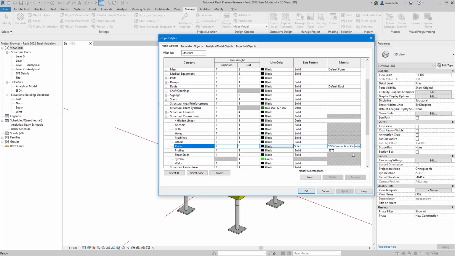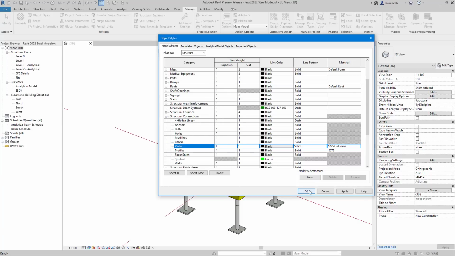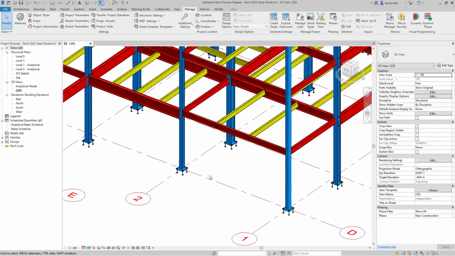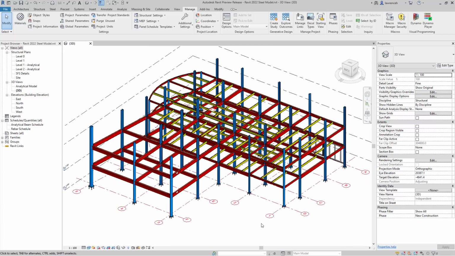So for example, if I go to my S275 connection plates material in here, perhaps here I want to use this material, so I can click OK to that, click OK again, and you can now see all of the base plates or plates around the whole project have now changed to use that new material. So that's a nice little improvement when you're wanting to improve the consistency of materials within plates and profiles.